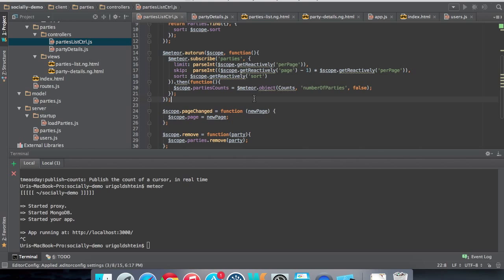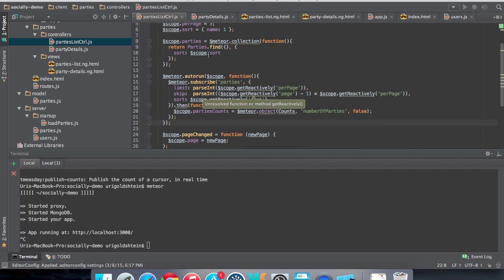Now, another thing that we need to do is here it's the same thing. So what we're doing inside $meteor collection is that we're actually watching, in a similar but more specific way than autorun, on top of that cursor. But that cursor also needs to be reactive, and needs to rerun again when the sorting is changed. So again, here we need to call scope get reactively and get the sort variable.